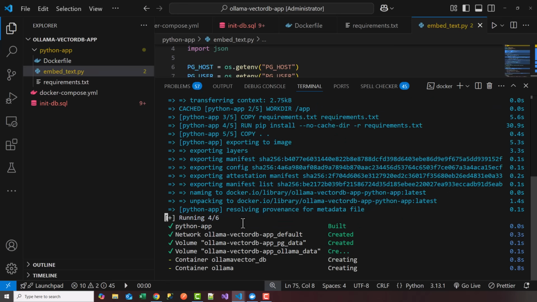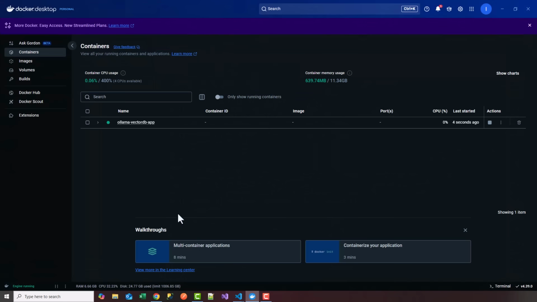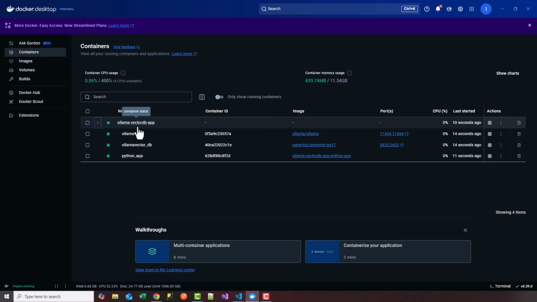And there we go. So notice it started to build everything here. Our network, our Ollama VectorDB PG data, right? A Postgres Ollama VectorDB container, Ollama container, Python app container. So we have those three. We should see the three containers now. Perfect. There we go. So our Ollama VectorDB app, we have our Ollama container. We have our Ollama VectorDB container service, right? We have our Python app service, right?